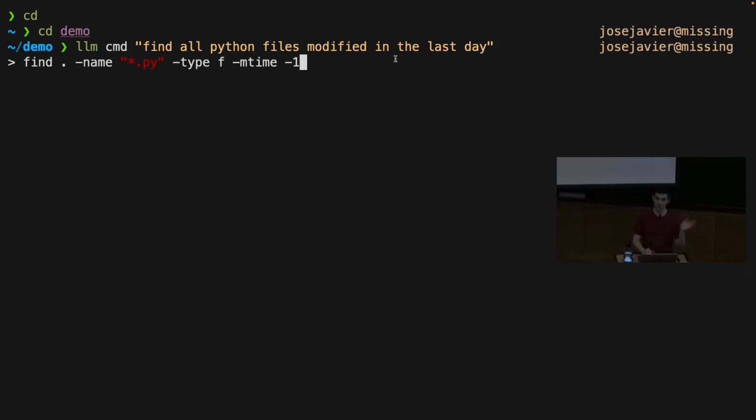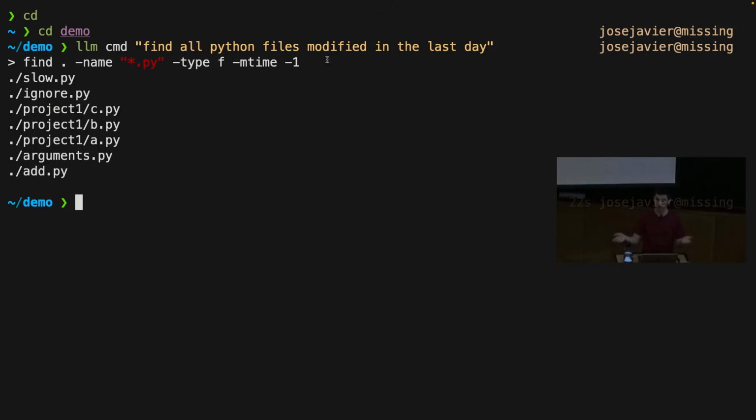and it just prompts us whether we're fine running this command, and we can quickly inspect it, and it makes roughly logical sense. Its name is *py, the things have to be files, and they have to be modified in the last day. And if we run it, they're all listed.